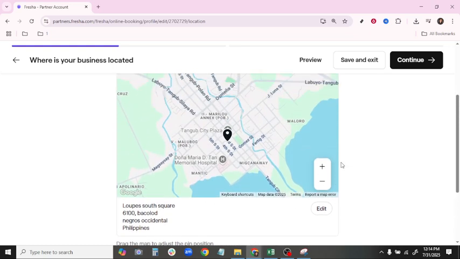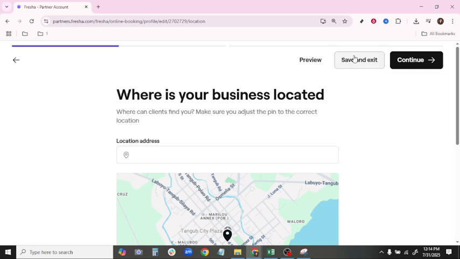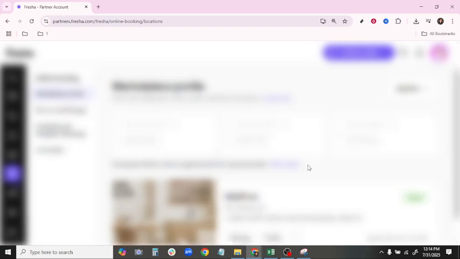Finally, after entering all the necessary information, locate the Save and Exit button. Clicking Save and Exit will ensure that your changes are recorded permanently. This action completes the process and updates your location for your clients and anyone looking to visit your business through the Fresha platform. And there you have it. You've successfully changed your location on Fresha.